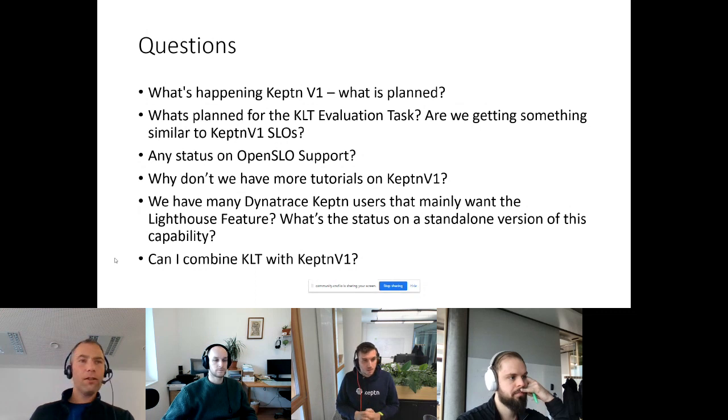I actually now think of it, I think OpenSLO, if I'm not mistaken, has a reference implementation that they call OSLO.